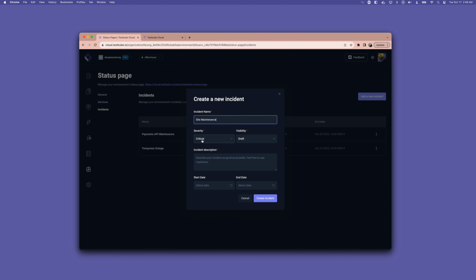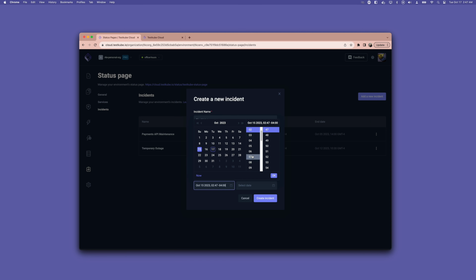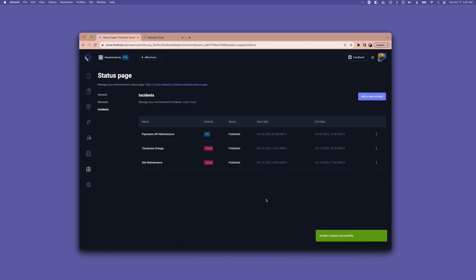You can set the severity of the issue, the type of incident, and add a description detailing it. You can be as creative and thorough as you wish, as the editor supports Markdown. Then, you can add the duration for the incident and hit save.